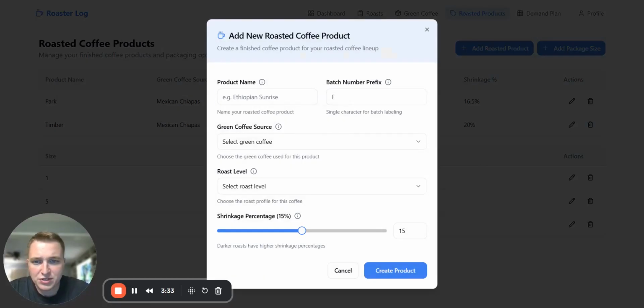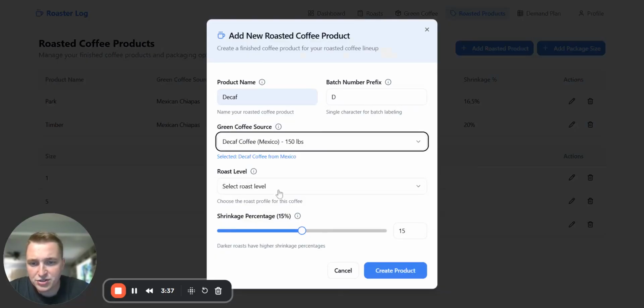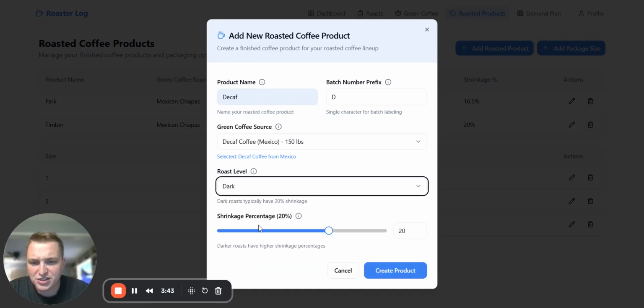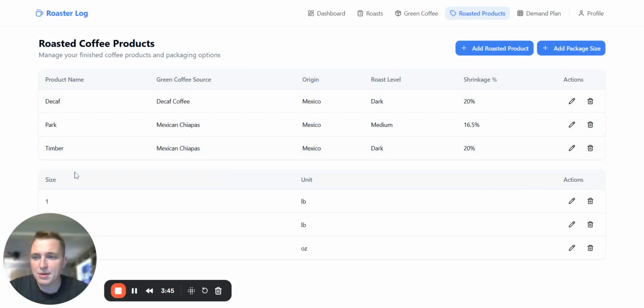I'm gonna do one last roasted product here. In this case, I'm just gonna call this one Decaf and D. And I'll choose a decaf coffee, and we're going to say roast level probably doesn't need decaf. I should remove that, but for now, I'll just say it's a dark roast. We'll leave that at 20% as well. So now I got my product set up.